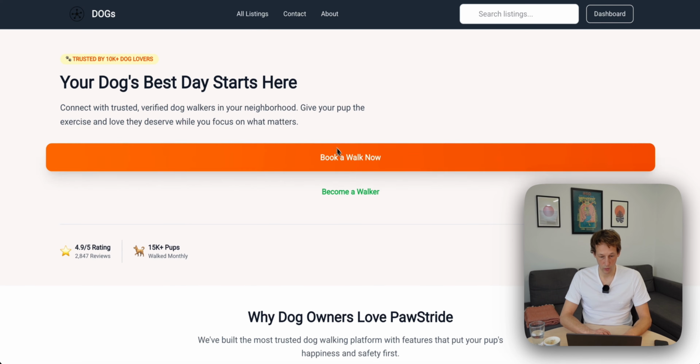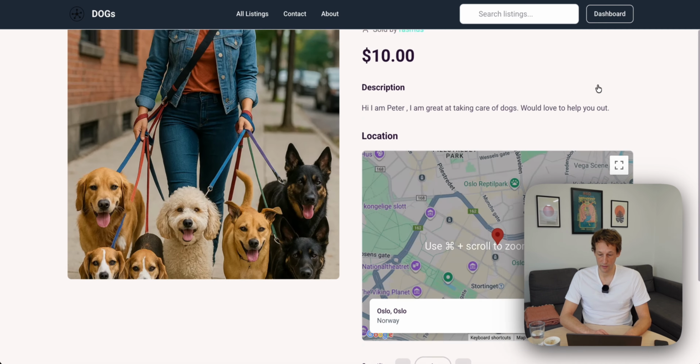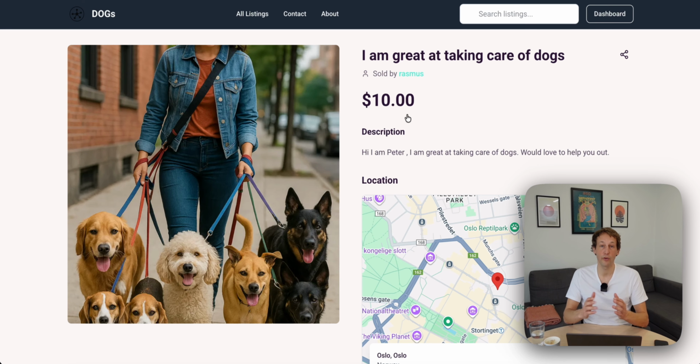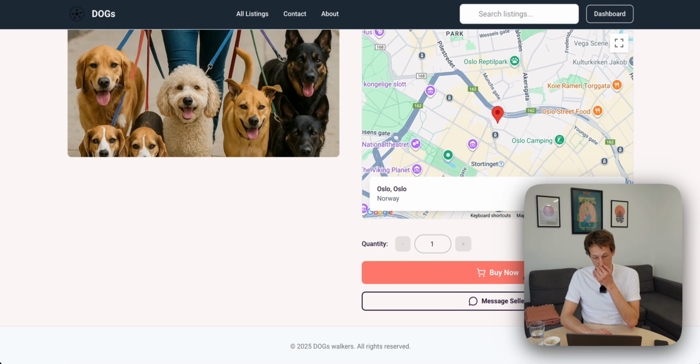I click on the all listings page. I click on the listing and now I can see where the seller, so the one offering to take dogs for walks, is located, sold by Rasmus. You can see up here. That's the location. That's in Oslo right now. And I can then buy now.